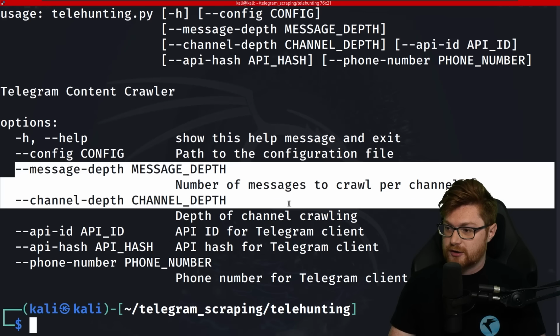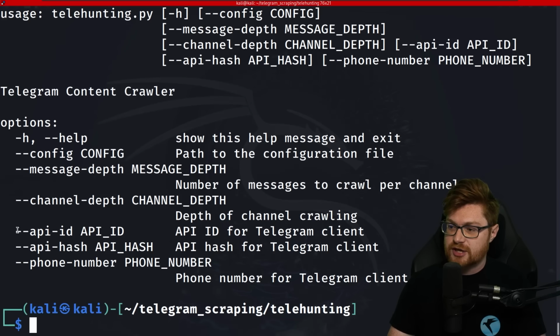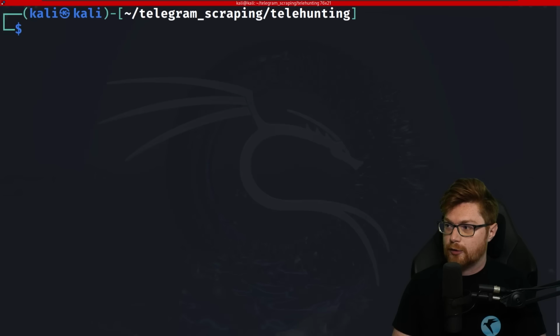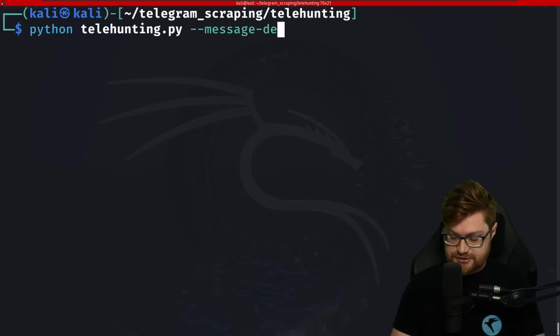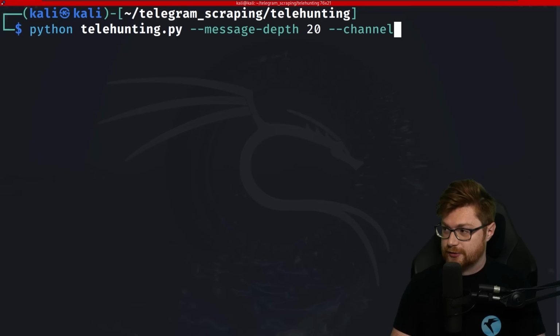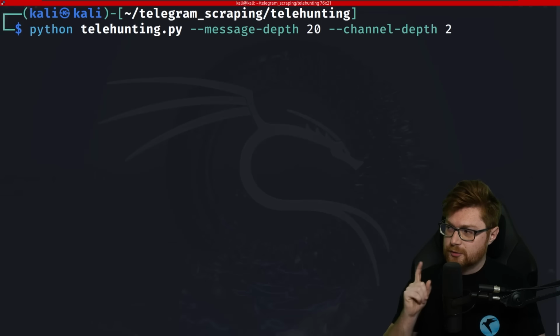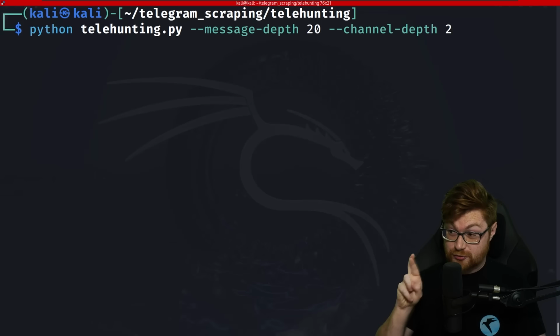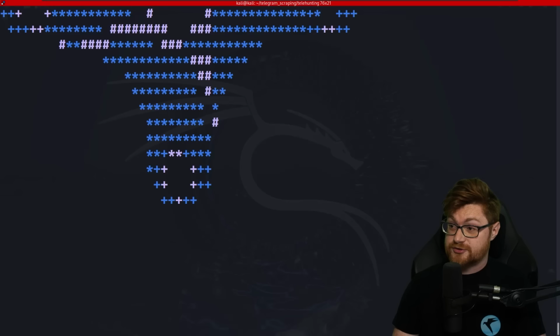Message depth we could toggle, channel depth we'll set those. I have touched up the code so it'll work with the API ID and API hash from our environment variables. But now let's try to run our Python telehunting with tac message depth. Let's start small, let's just do like 20 for the start. And then channel depth, we could say maybe 2. Yeah, I don't want to go super duper far. And then we don't need to specify the config. So fingers crossed, this thing will keep us cruising.